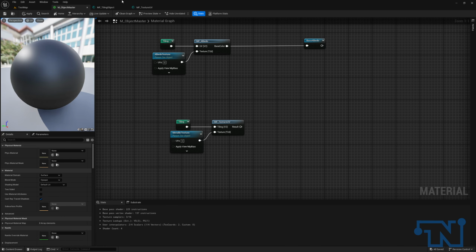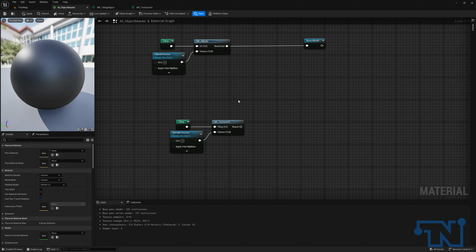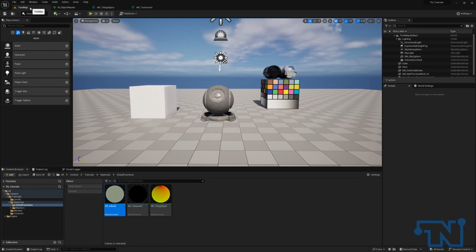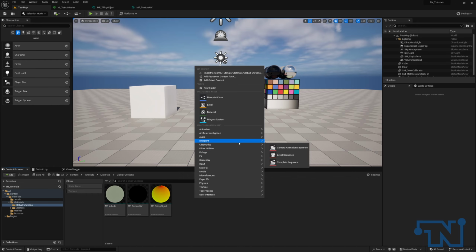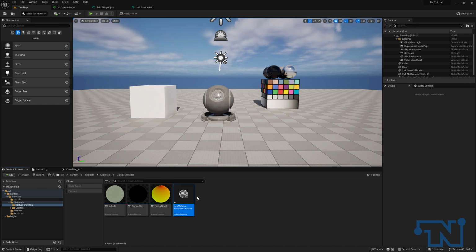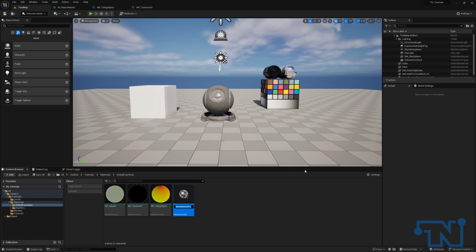And then the next thing we're going to do is create another material function. And this is so that we can control our outputs, or so we can fine-tune how that texture is affecting our final texture. And that'll be our base PBR function. So right-click in our global functions, go to material, go to material function, and this will be MF general PBR.